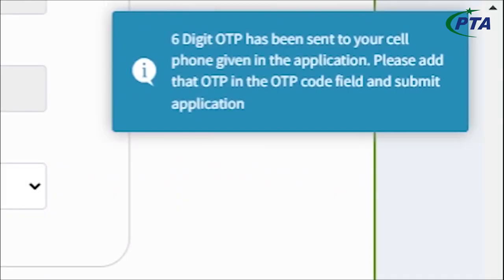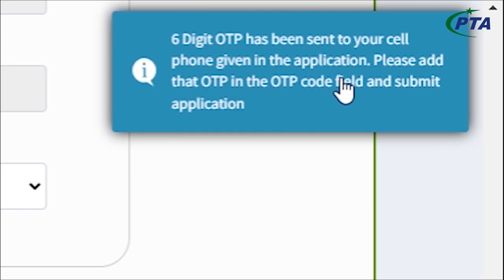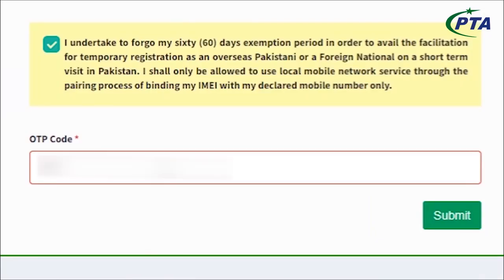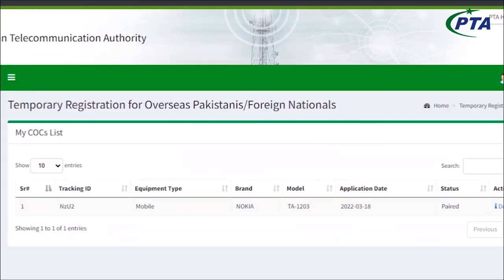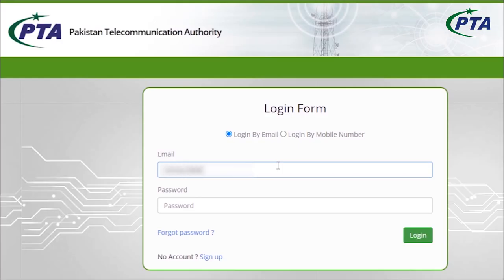An OTP will be sent to your provided phone number and email. Enter the OTP in the designated field and click Submit. Your device will be registered upon verification of the details. To check your device status, log in to your account.